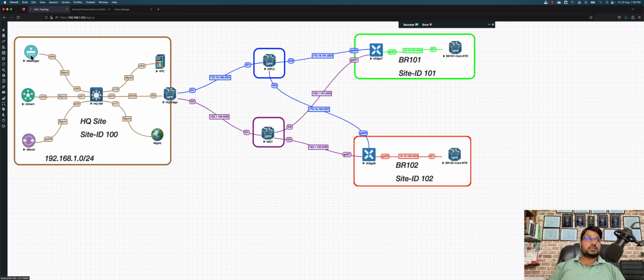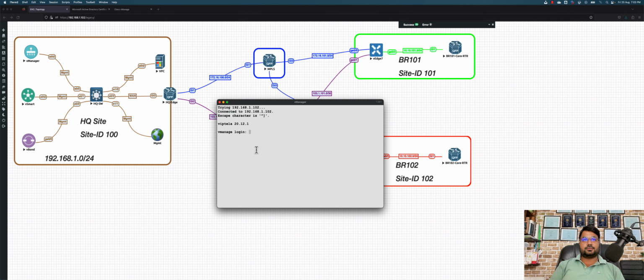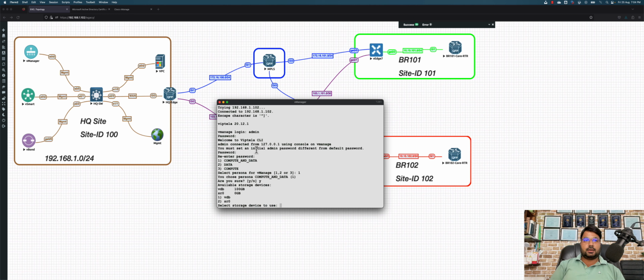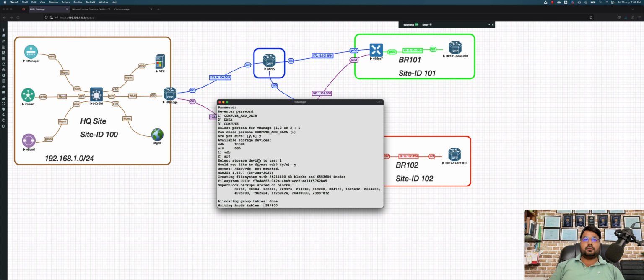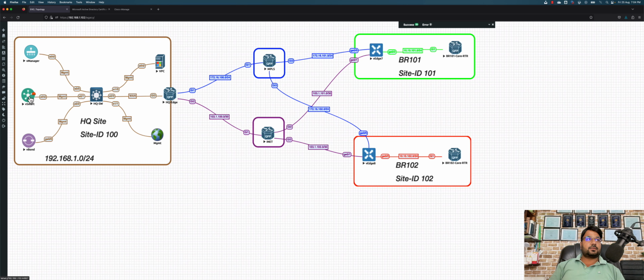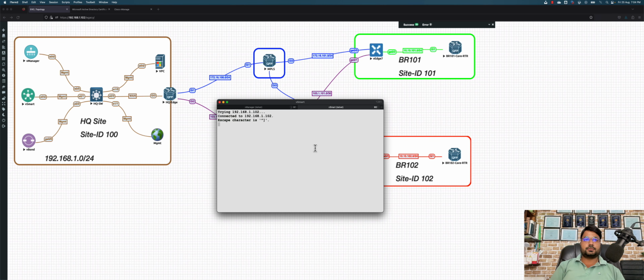First of all, let me access the vManage. I'll be using the default credentials, admin. I need to change the password. I'll designate this vManage node as a compute and data node. Yes, and I'll designate 100 gig storage as a data store, and yes. Meanwhile it's coming up, let's configure the other controllers.